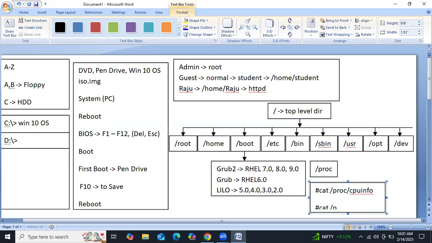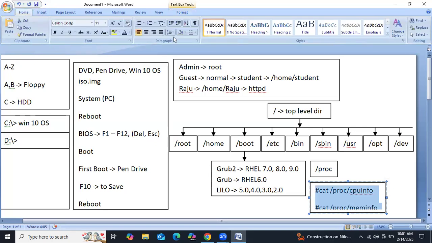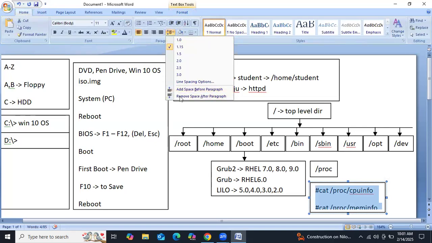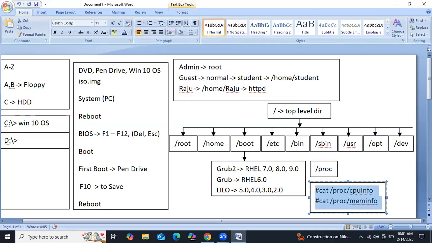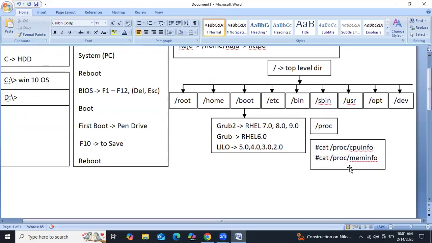proc meminfo. So memory information like RAM and swap. Yesterday we discussed swap, right? So RAM details and swap details we are going to get.